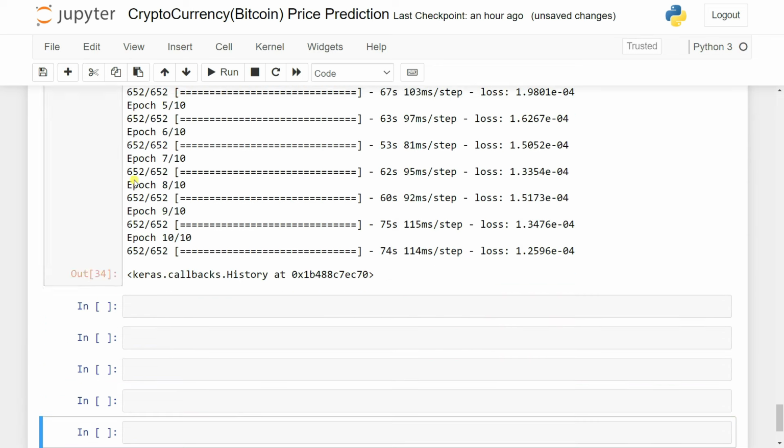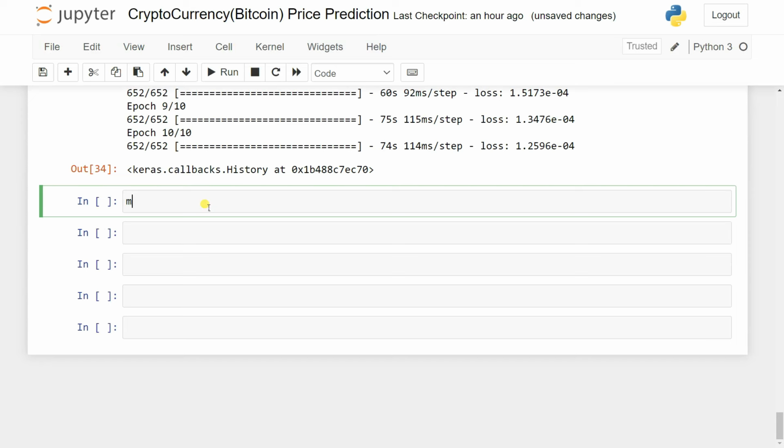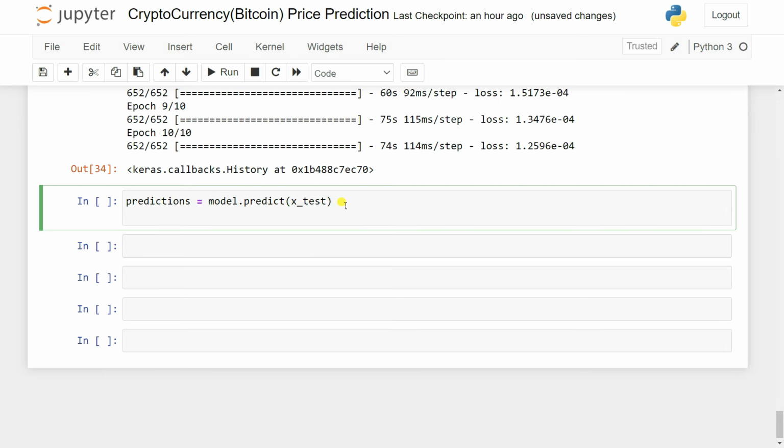So let's do the predictions. Let's say model.predict, and after that we give the x test data, and that's nothing but our predictions. So let's say predictions, and then we also need to do the inverse transform of our scaled data in order to get the actual values. So let's use scaler.inverse_transform.